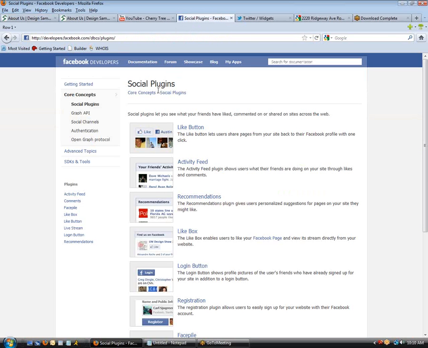Again, we're looking at not your normal Facebook screen. We're actually in Facebook Developer. So again, I'll provide everybody with the links on how to get to here in the step-by-step instructions. But just so you know, this is where you go to get the widget codes that Facebook provides. So the first one we're going to do is the like box.